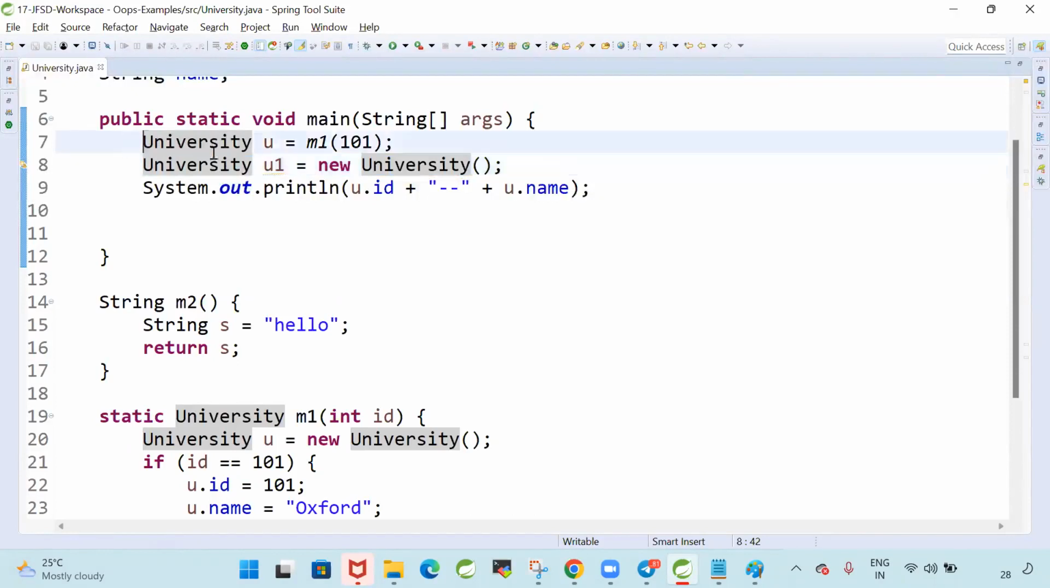But here, the M1 method is giving the object for you. That object only you are storing in the u variable now. So the u variable is holding a university object. The u1 variable is also holding a university object only. Simple example, man. There is a bottle. I am giving you the bottle. You are getting the bottle from somebody. Both are bottles only. I am giving you directly, or else you can take it from here.